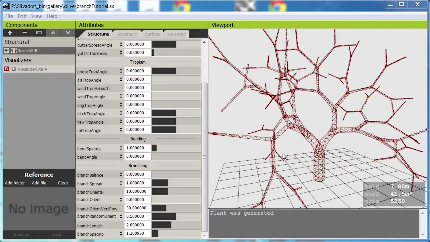Now let's take a small detour. When it comes to branch spacing, it is good to have a different value for older branches than for younger branches. If you look at a real tree, the spacing between branches is usually much larger for older branches than it is for younger branches. This is a concept we call curves.